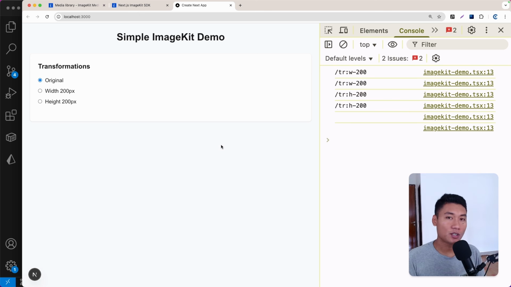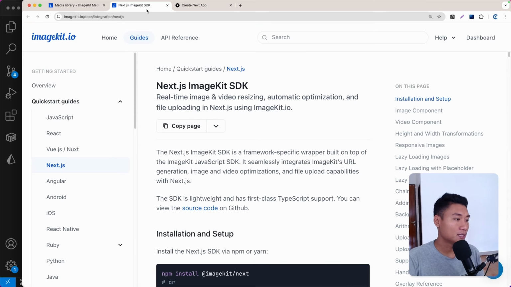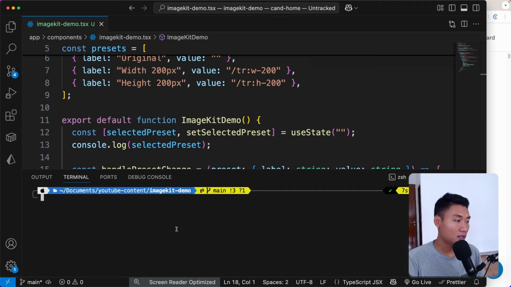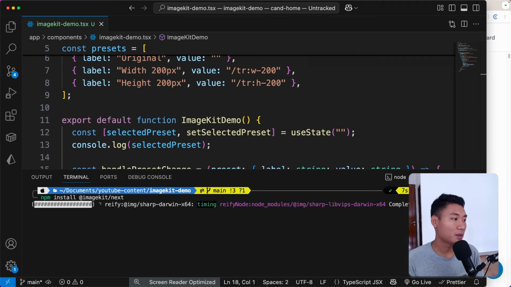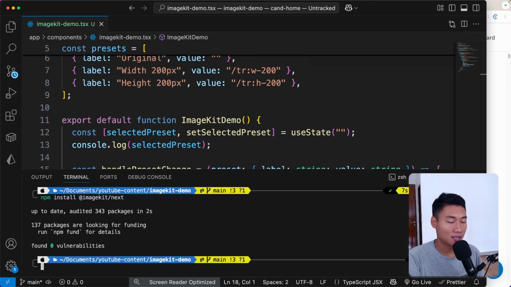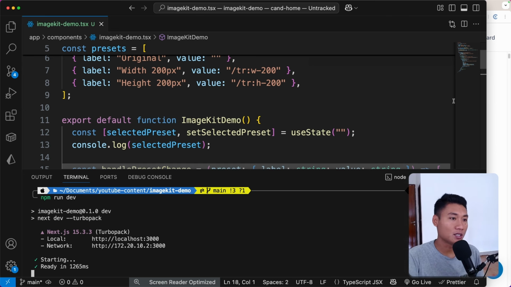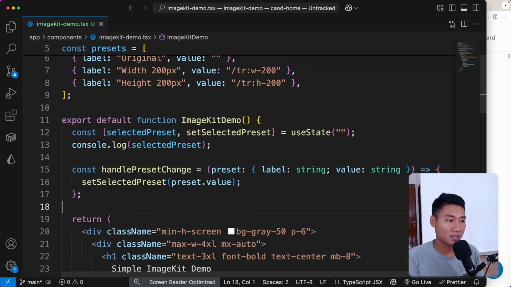So next, let's try to install the ImageKit package. Let's go back to the documentation of ImageKit, and I'm going to use npm. Let's copy this one, go back to the terminal, and hit enter: npm install @imagekit/next. After that, we are going to get all the environment variables that we need to make sure that ImageKit is running on our Next.js application.